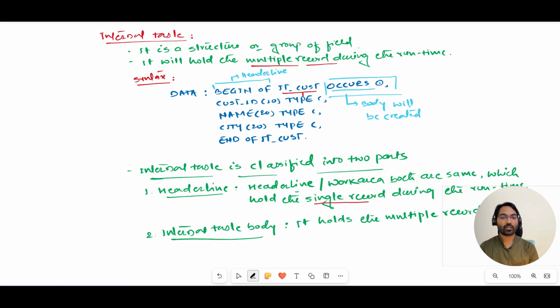Now you can ask me, if you are creating the internal table with IT_CUST, that is fine, the internal table is created with IT_CUST. But the system is proposing the header line or work area for you. In what name is the system creating it? Both will get created with the same name. The header line and the body will be created with the same name, IT_CUST. Now you can ask me how we differentiate at the system level which IT_CUST is the header line and which is the body. I will show you that at the screen level.